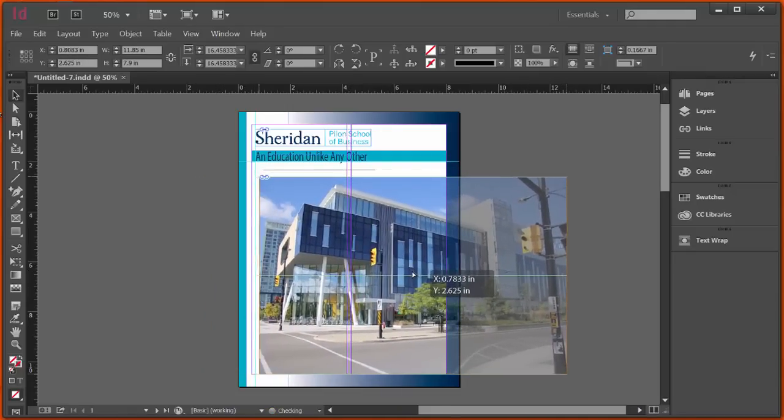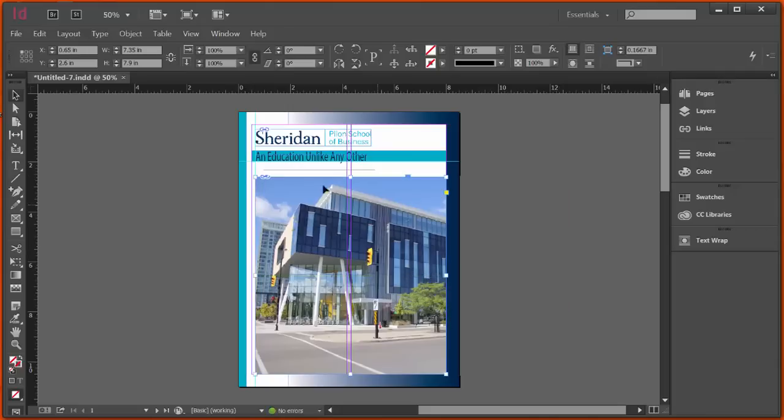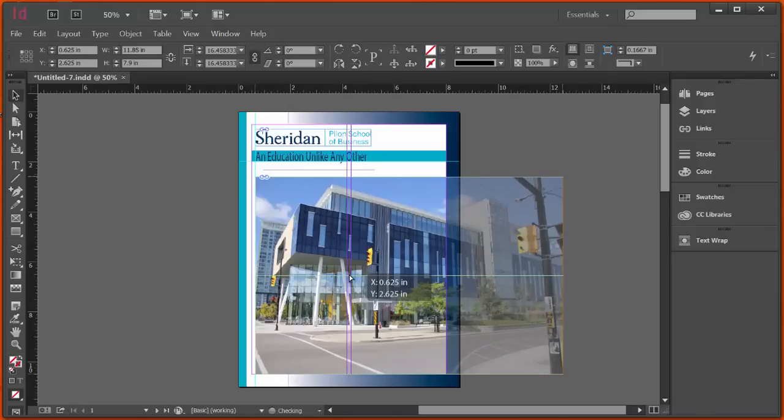In this case, I want to drag and drop it so that it fills this particular area and it's right up against the edge. And so once again, I'm going to click and hold until I have that hand right in the center.